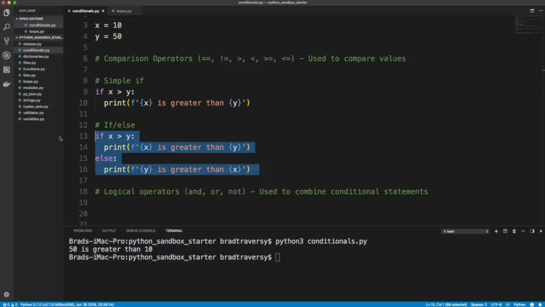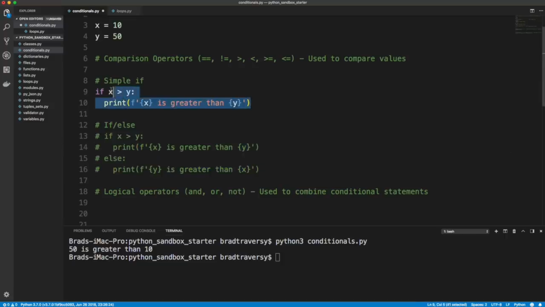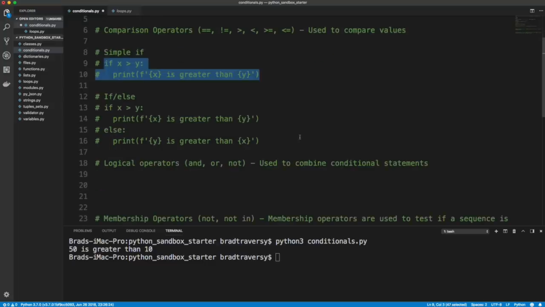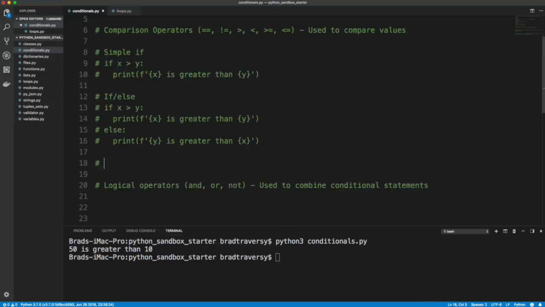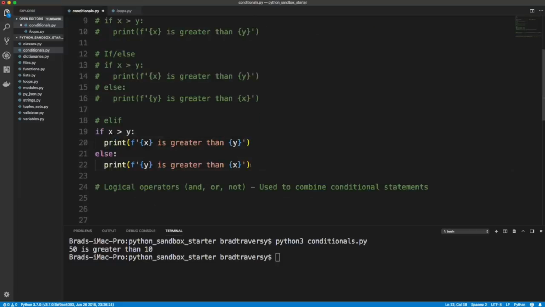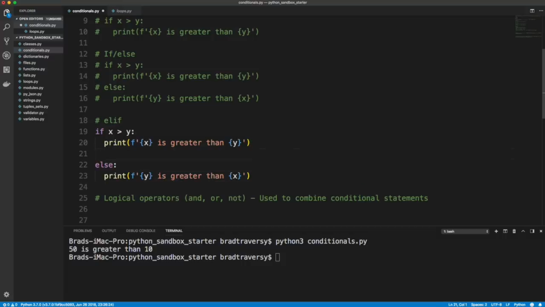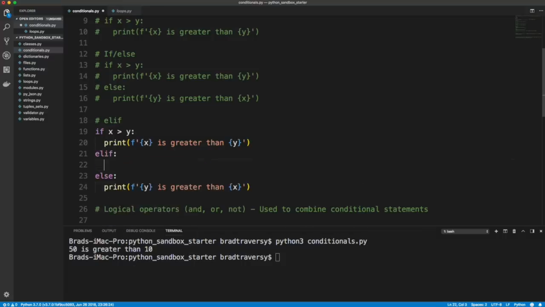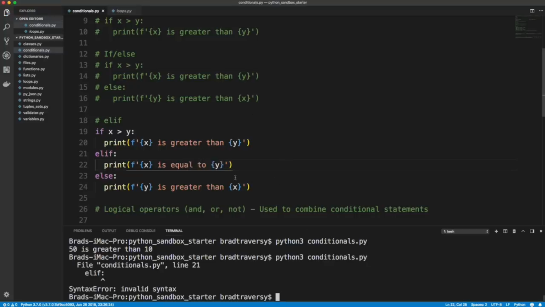So let's copy this if else, because now I want to show you how to use an elif or an else if. It's actually E-L-I-F, elif. So let's say not only do we want to test to see if it's greater than or less than, but also if it's equal to. So in the middle here, I'm going to put elif colon, and then we'll print x is equal to y. Okay, so if I run this right now, wait a minute, what did I do wrong here?